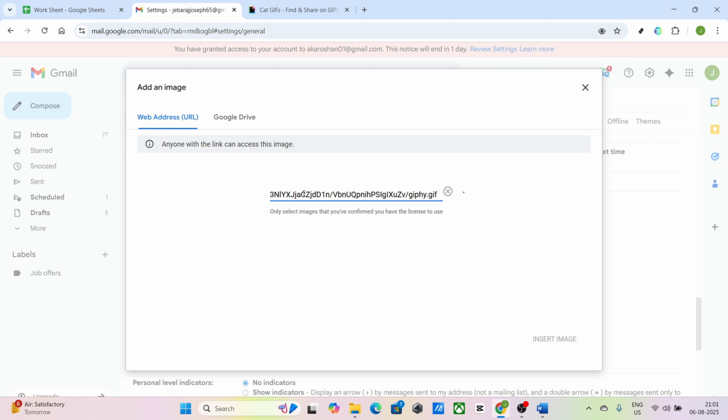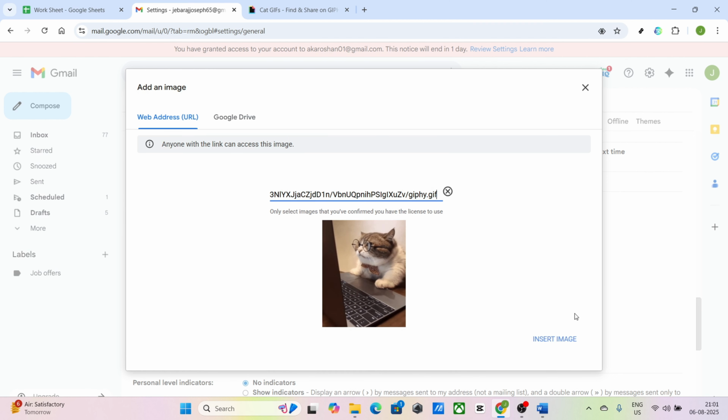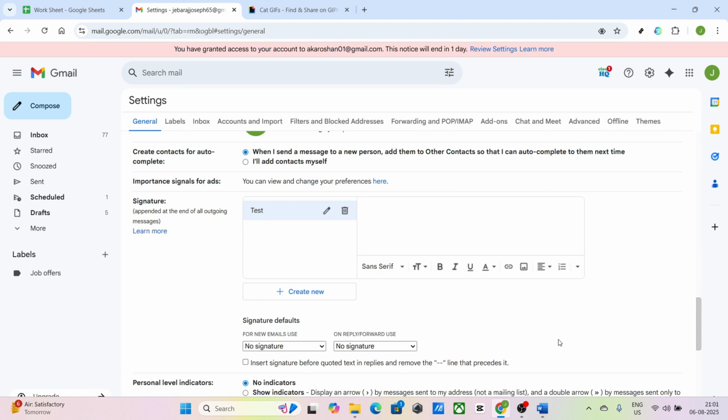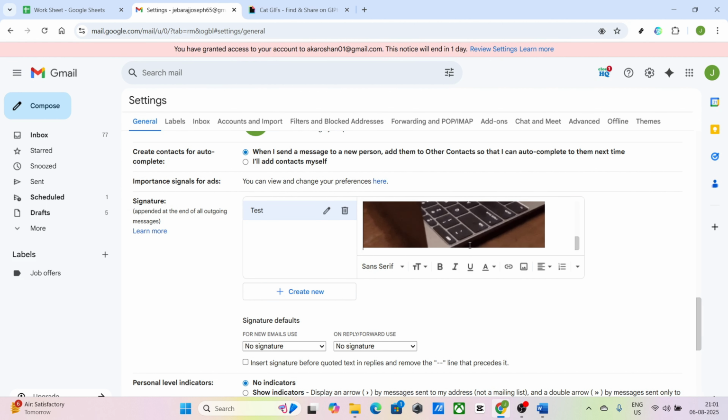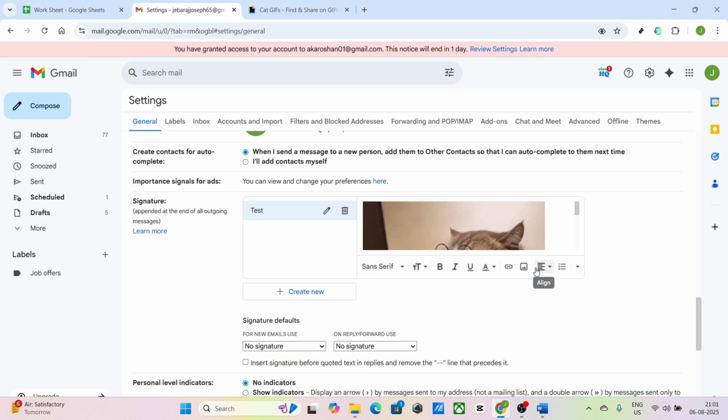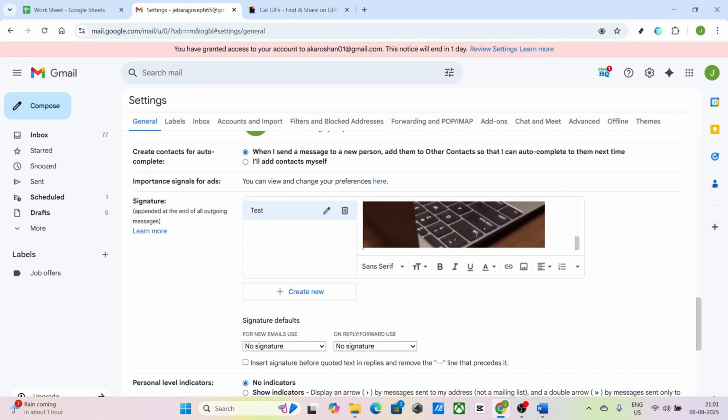After your GIF is inserted, it might not be the perfect size for your signature just yet. You don't want it to overshadow the rest of your information. Click on the GIF, and a small menu appears, offering you size adjustments from small, medium, to large. Pick one that feels just right. Aim for balance, eye-catching yet subtle.